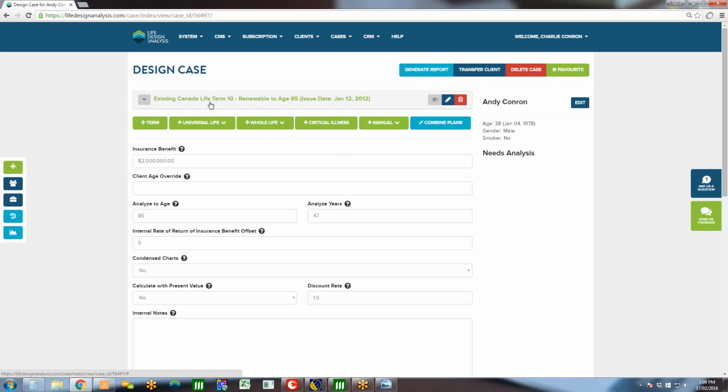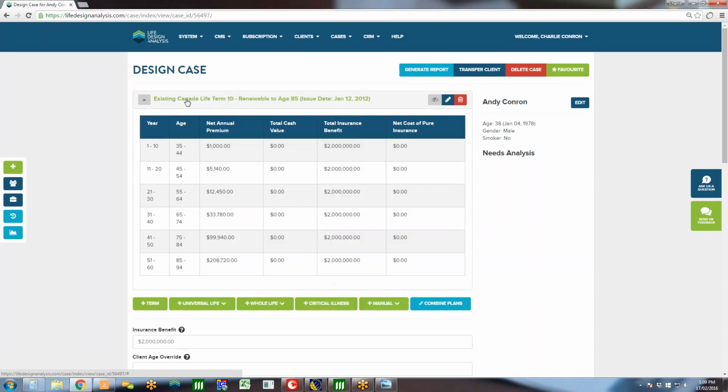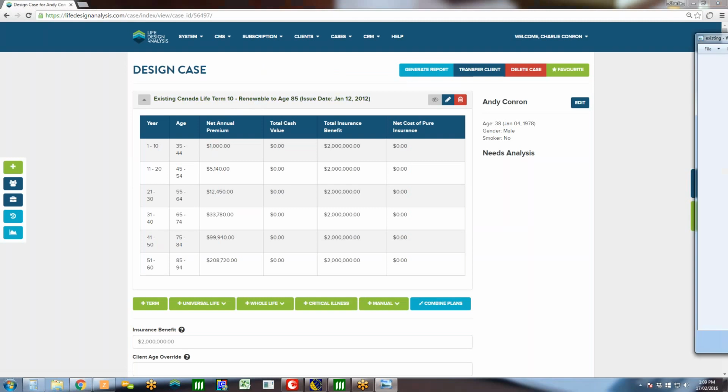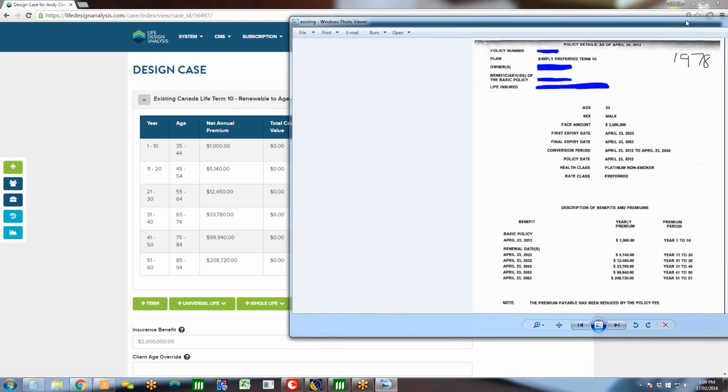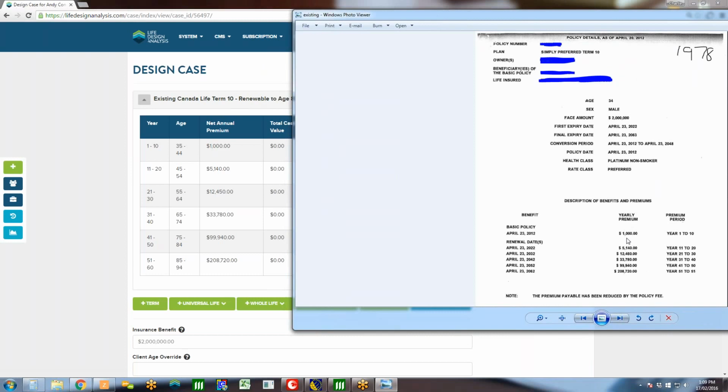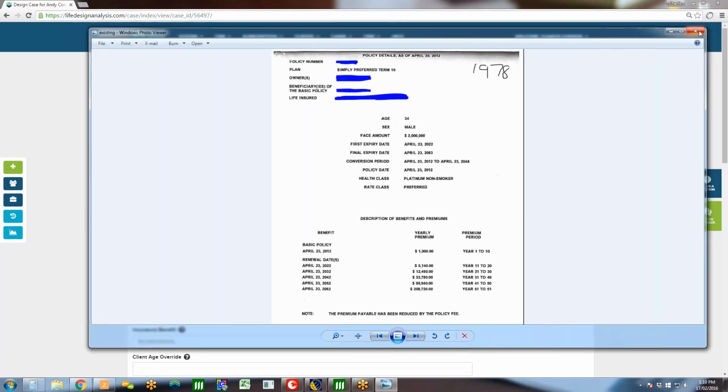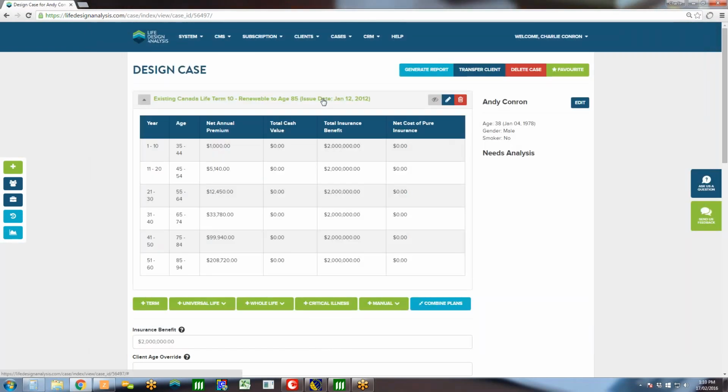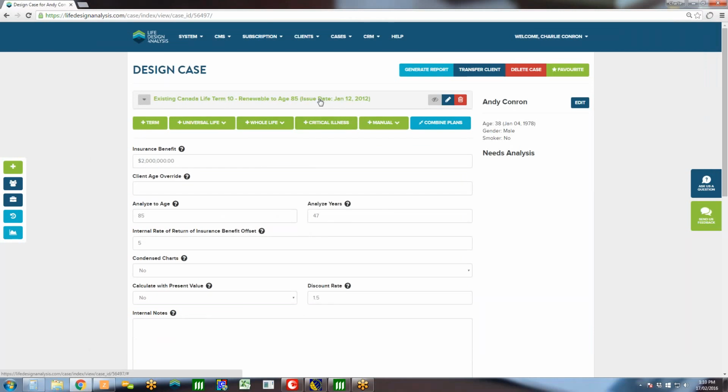So now I've got his existing term. If I ever want to review what I've actually input there, all I have to do is click the legend. And again, we're going to see those policy details. I'm just going to drag this over so we can see those yearly premiums match exactly what we've entered here. And again, because we've given it the issue date, our system's going to recognize that it's in force. So I don't need that anymore. I've got my existing policy in there just by selecting plus manual and entering it. Again, if it was a term 20, select the appropriate length.